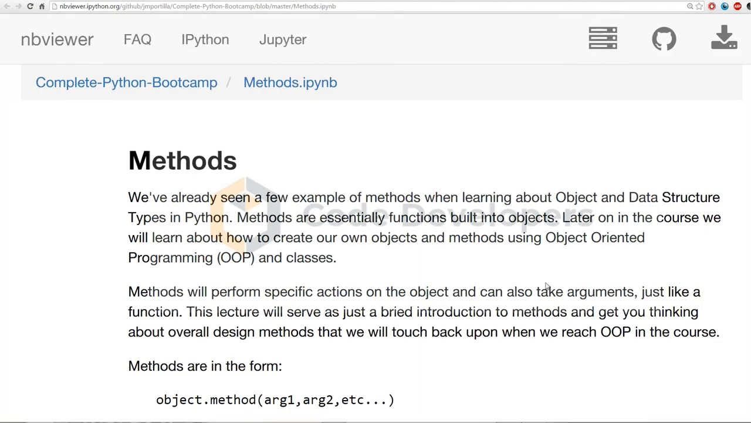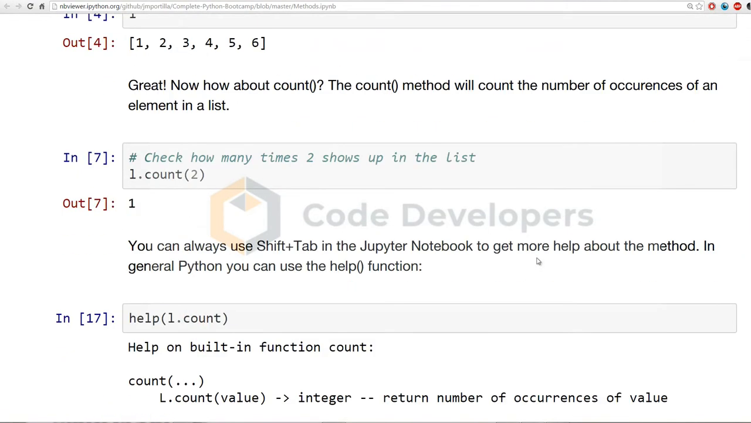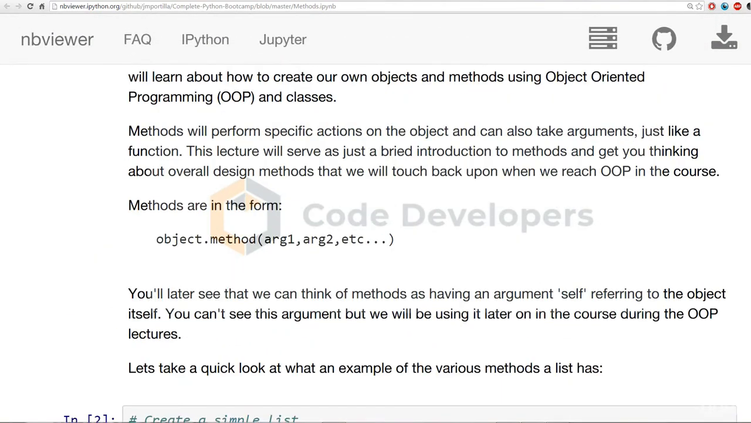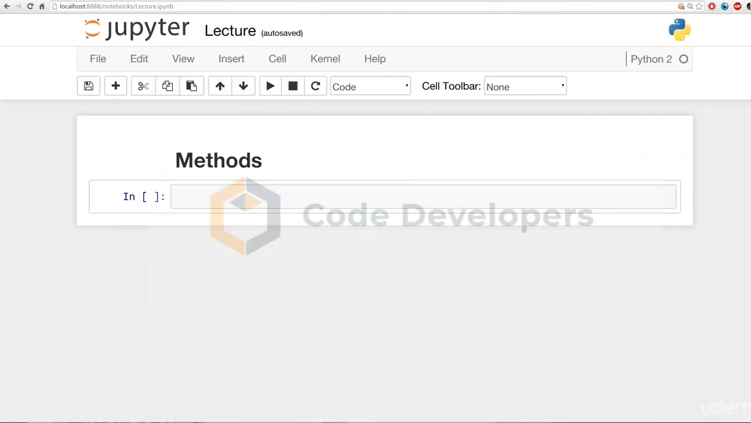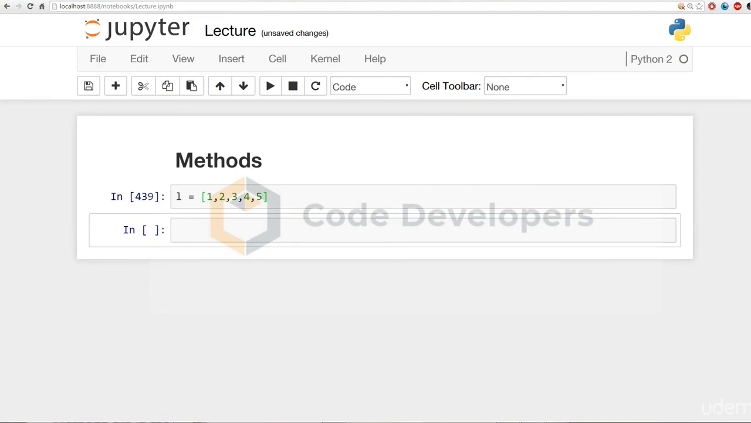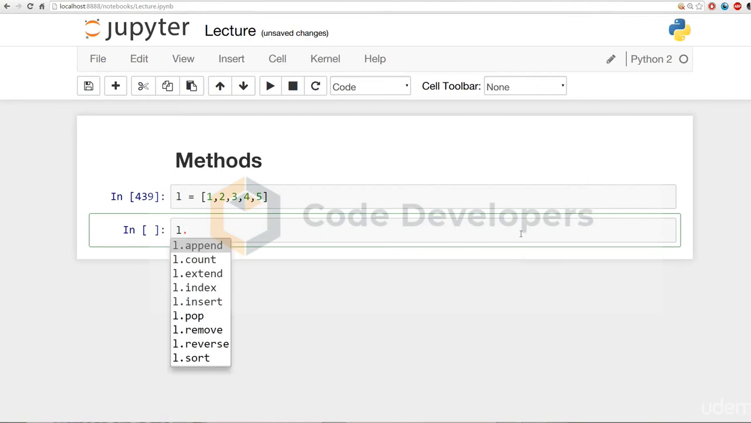Okay, here's the notebook that's already laid out, and we're just going to go through some pretty quick examples, and you've probably already seen a lot of these before. Let's see a quick example of methods on a list. I'm going to create a simple list, 1, 2, 3, 4, 5. Fortunately, with IPython and the Jupyter Notebook, we can quickly see all the possible methods using the tab key. I can hit L, dot, and then tab, and here I have a list of all the available methods for a list.